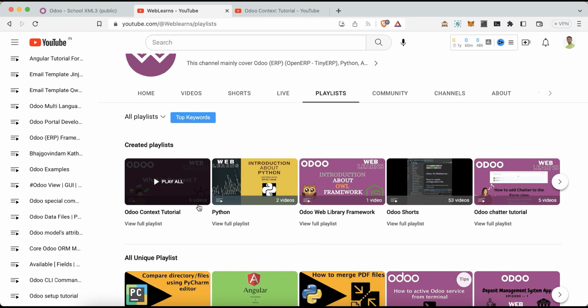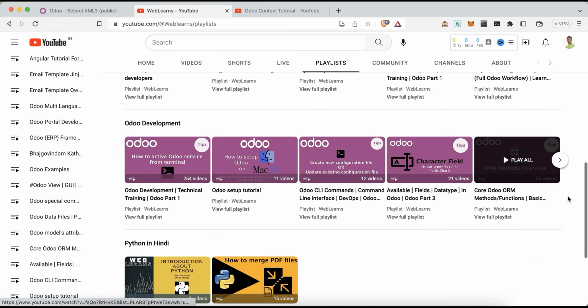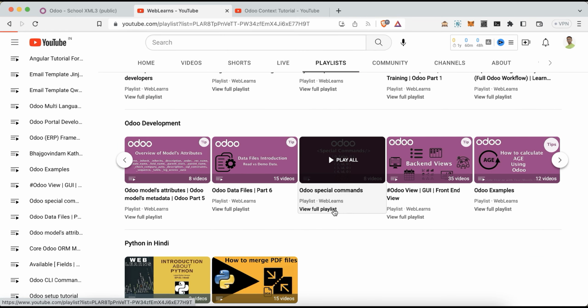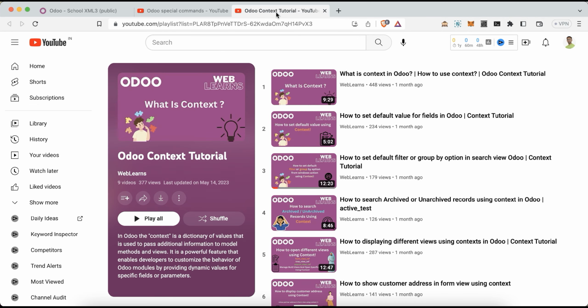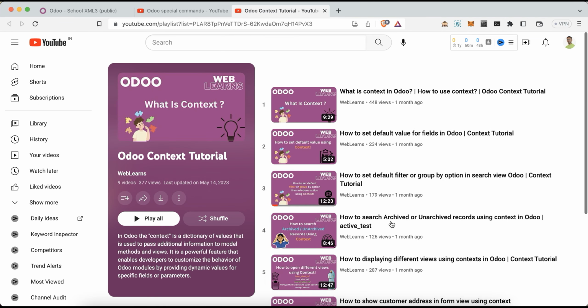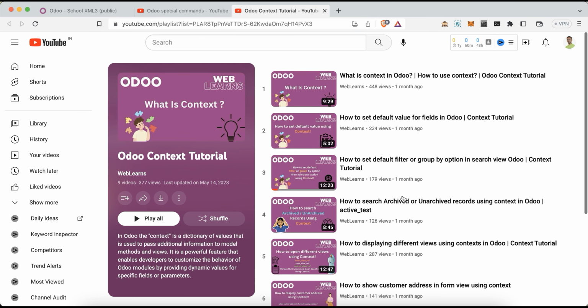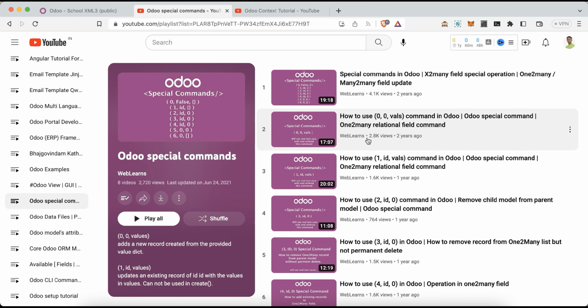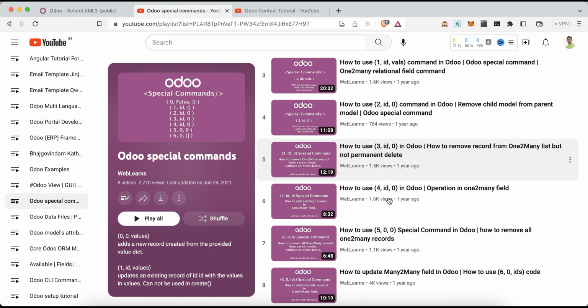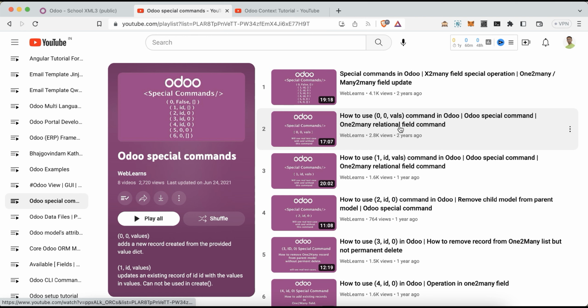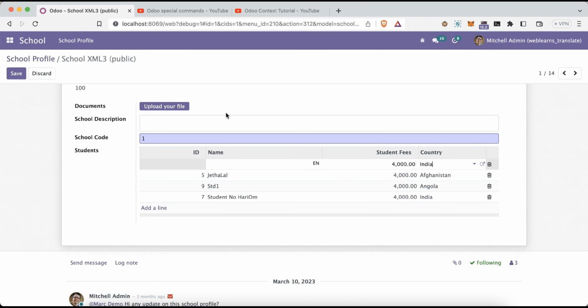You can see this is the context, right? And here you can see the special commands. If you don't know what context is and what its purpose is, please check this playlist. And if you don't know what the special commands are, you can visit this playlist about special commands. If you know both, then it would be very easy to apply the domain here. So let's do the same thing here. Let's apply the context plus the special commands.